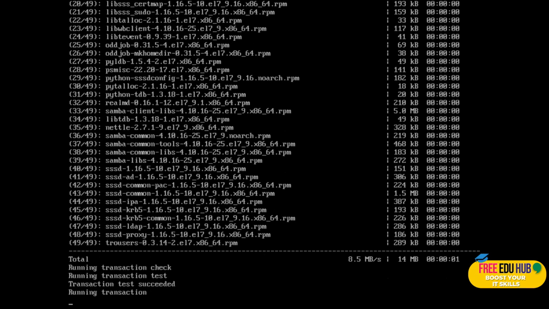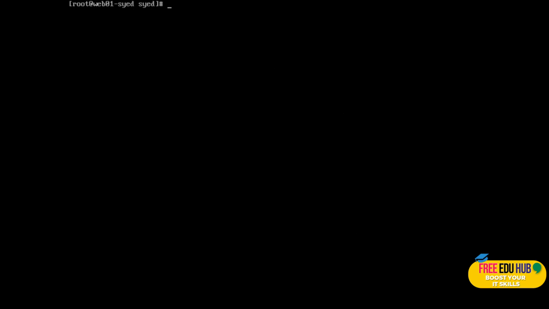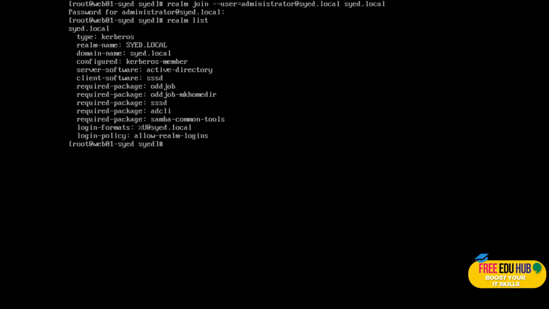Now once that's done, we'll clear the screen, and now we'll try to join the computer. In order to join to the domain, I'm typing in the command realm join with the user, then the name of the user and the domain name, and press enter. It would ask me the password for the administrator on the domain, so I'll provide the password, and it would join us to the domain. Now in order to check whether it's really joined to the domain or not, we'll type in realm list. So it would list it, and you can see the domain name appearing there as a .local. It means that it has successfully joined itself to the domain.